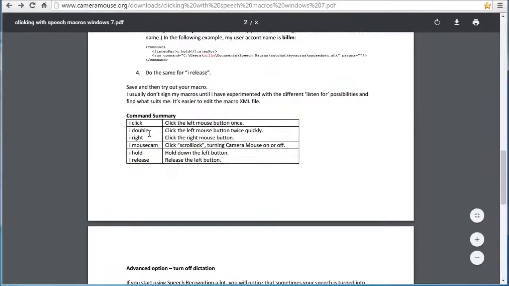The commands it'll be adding are iClick to left click, iDouble to double click, iWrite to right click. iMouseCam toggles the camera mouse, which is not the same as MouseSense, which I used before, and I haven't actually used camera mouse recently. iHold holds down the left mouse button and iRelease releases it.